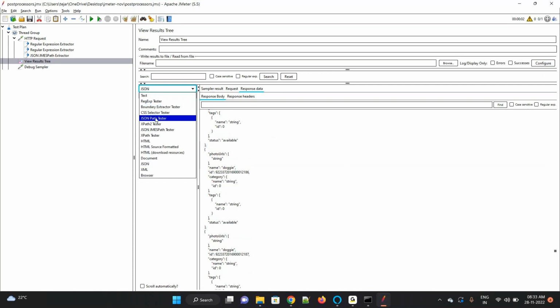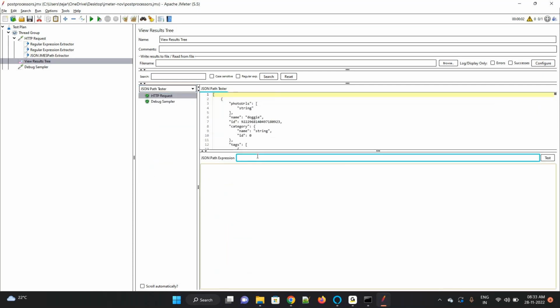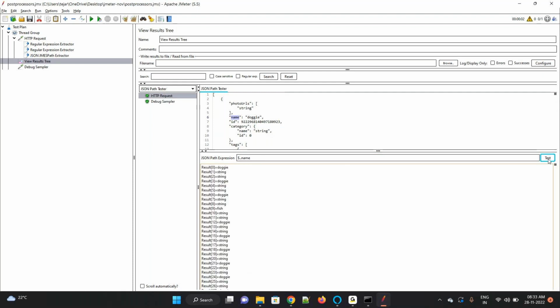Just path tester. Okay. So let's pick up the name. So what is the expression to pick up the name? Dollar dot dot name. You got it, doggy, string, doggy, everything.